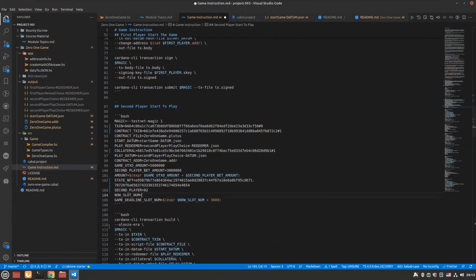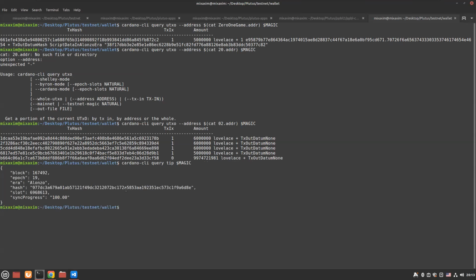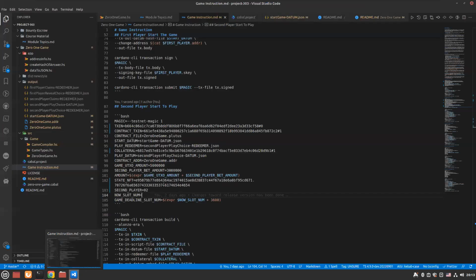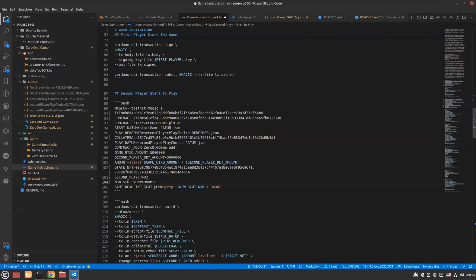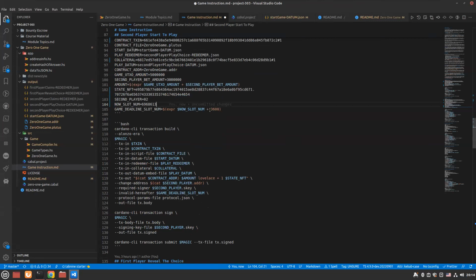For getting the slot, I will query the blockchain tip. In fact, since we are tipping, we'll take this slot. And now this game deadline slot, and we will use invalid here after. Just let me finish this, and you will see.